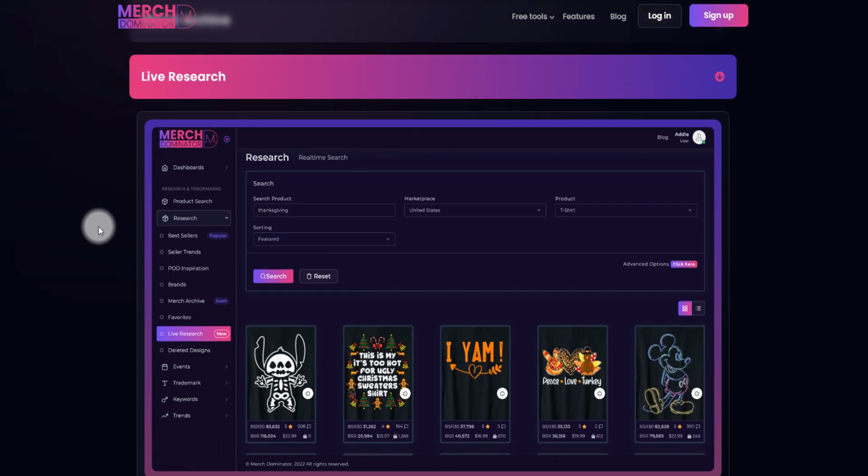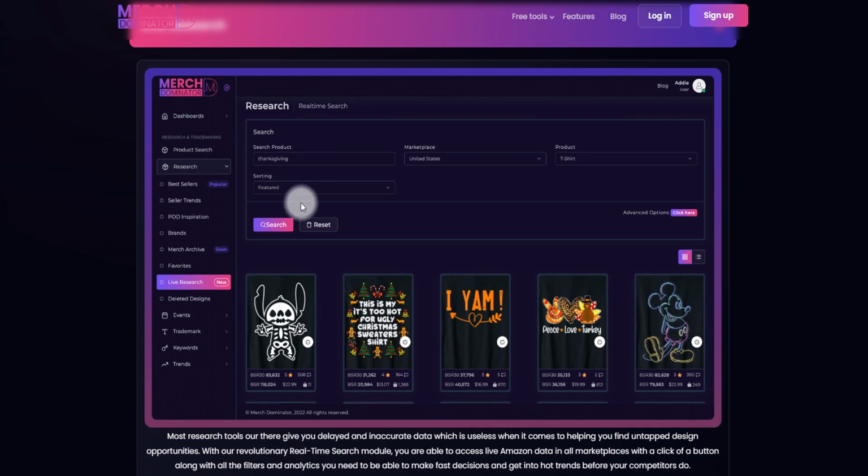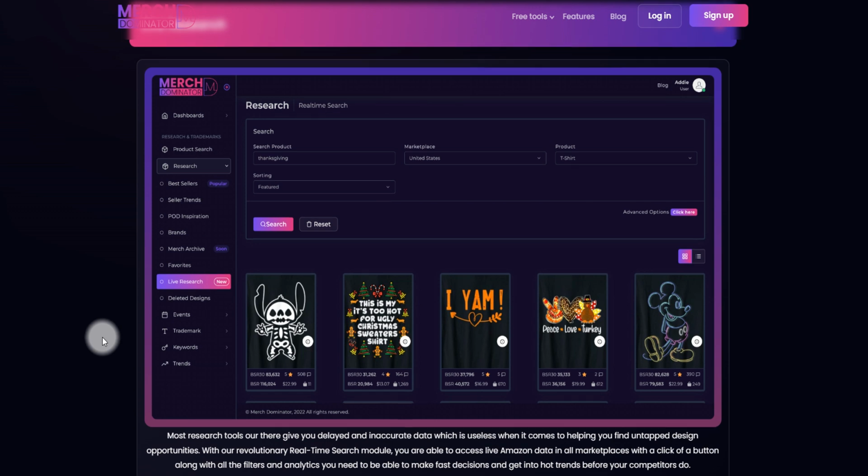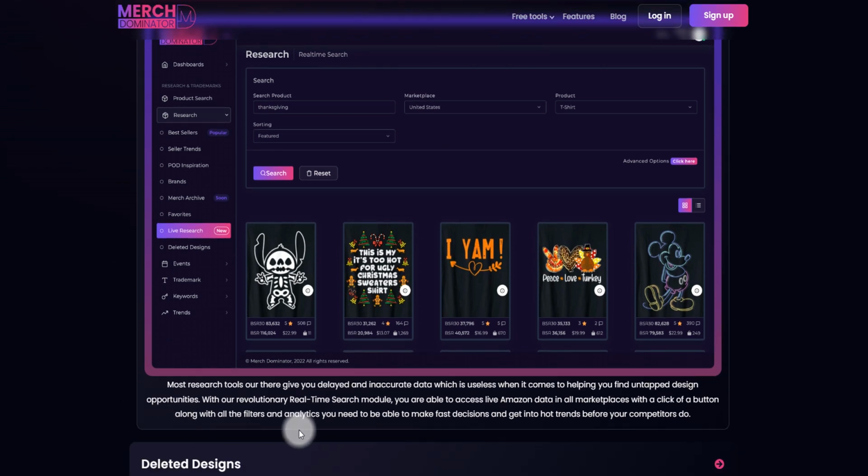So what do we have here? So this is live research. So most research tools out there give you delayed. So this is what I was talking about: delayed and inaccurate data, which is useless when it comes to helping you find untapped design opportunities. With our revolutionary real-time search module, you're able to access live Amazon data in all marketplaces with the click of a button, along with all the filters and analytics. You need to be able to make fast decisions and get into hot trends before your competitors do.